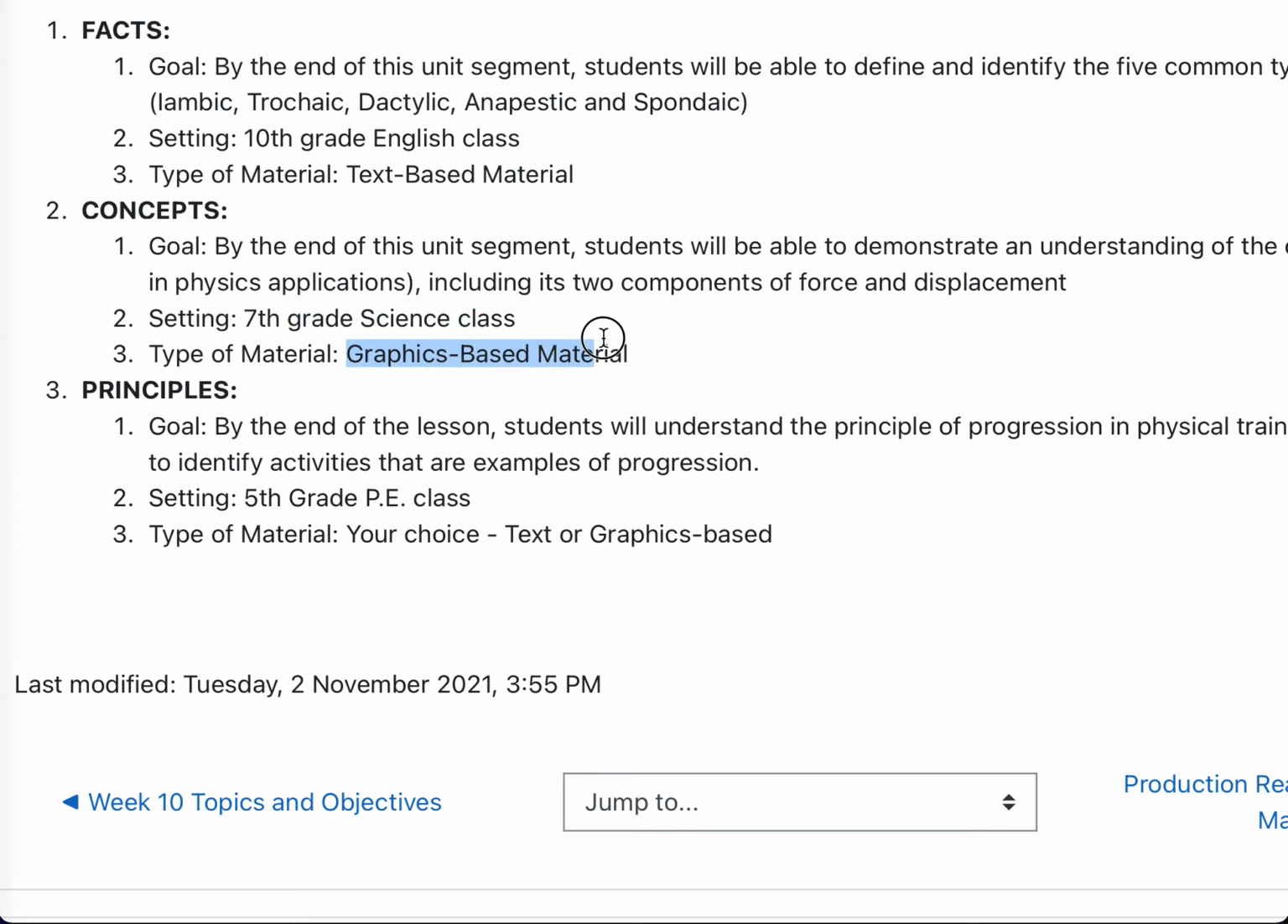And this is going to be your graphics based one. So here we're looking for some kind of a graphic image, a chart, a photo, a whatever that helps support the concept of force in physics. So that's that material. And then the final one for this week is principles.